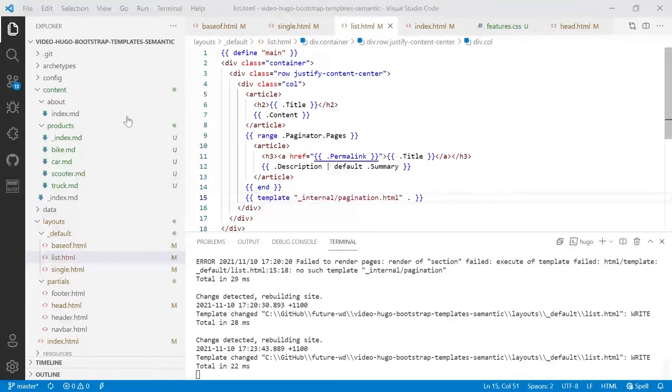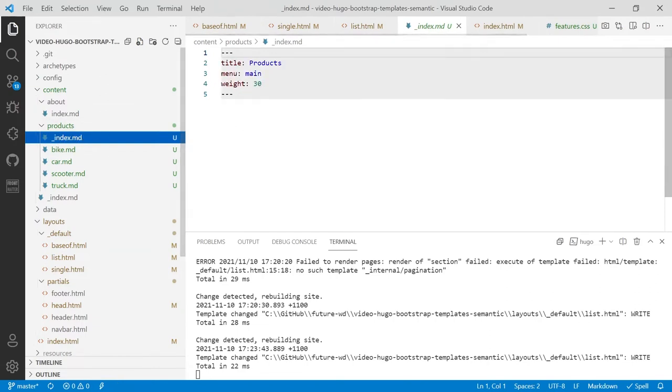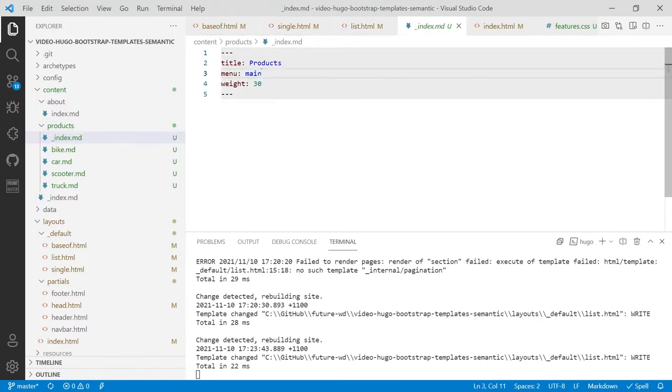Now before we check out the website, one thing I must let you know is on the index page, I've already assigned it to the main menu, and that's something I've discussed in the previous video. So for our index.md, we've assigned it to the main menu with a weight of 30. So let's check it out.